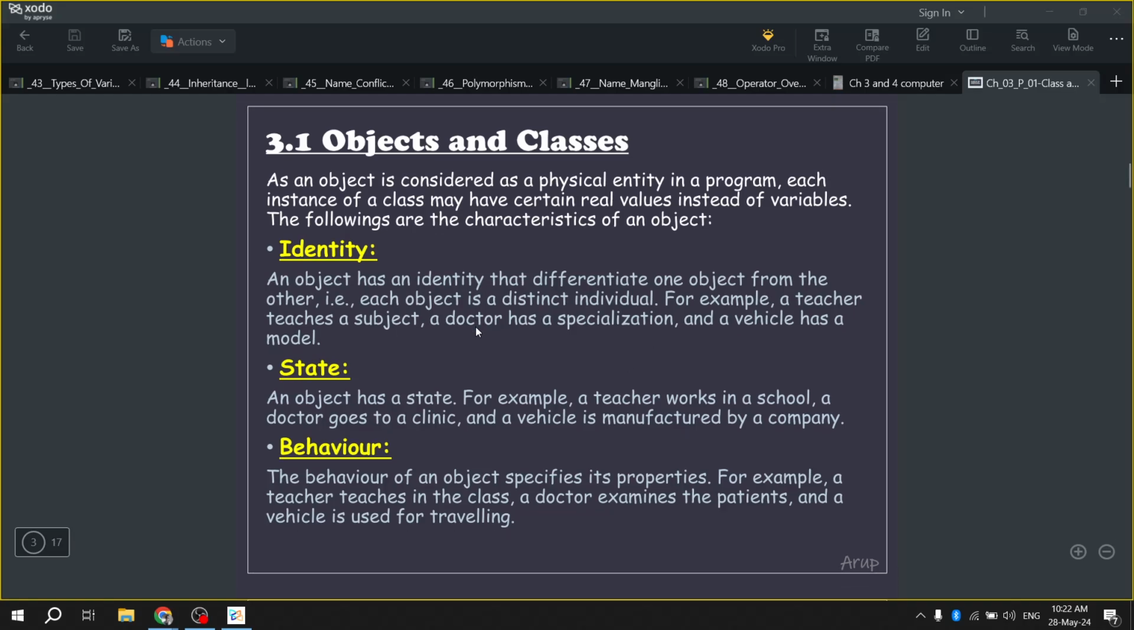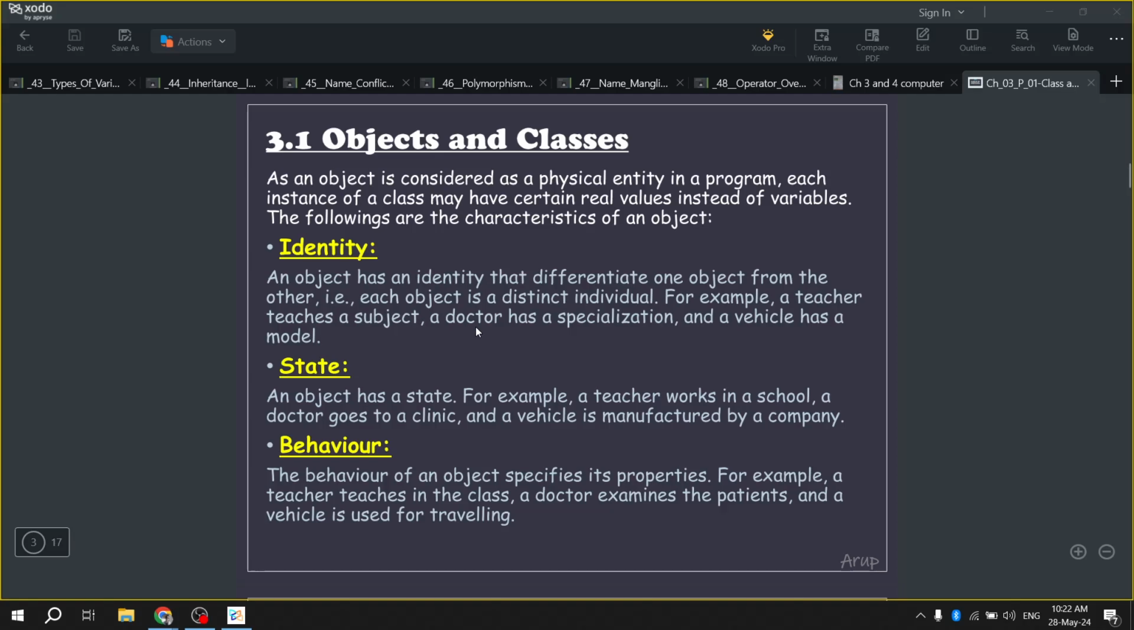Next, state. An object has a state. For example, a teacher works in a school, a doctor goes to a clinic, and a vehicle is manufactured by a company. So state means the variables only. Like for students, their state will be the roll number, marks, etc.